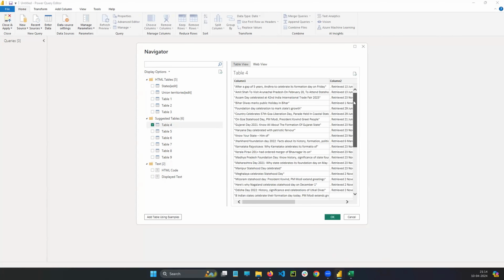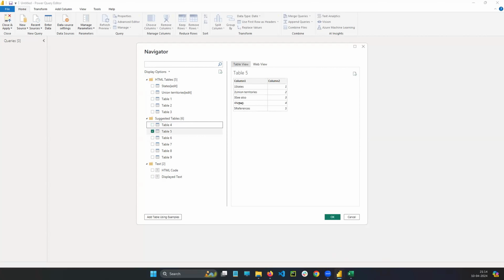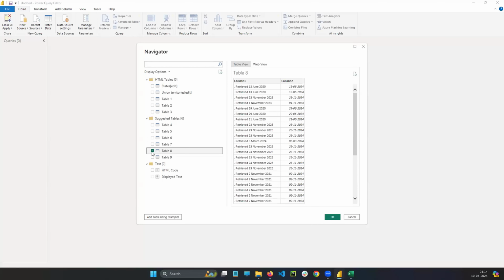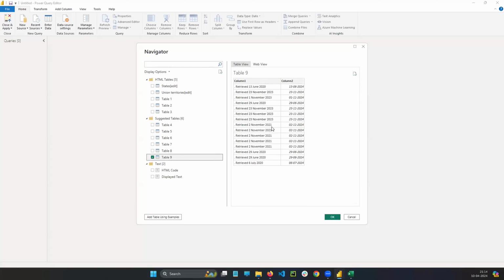See, this is the data. This is one of the data, and this is also one of the data, and even this is also one of the data.